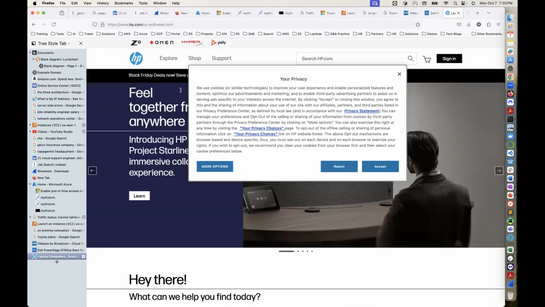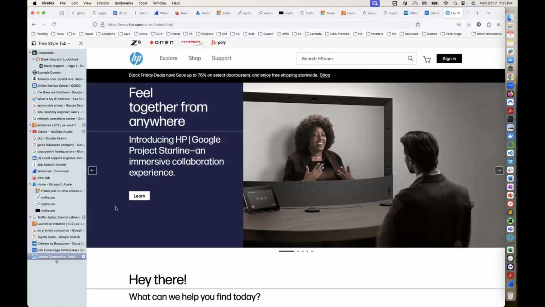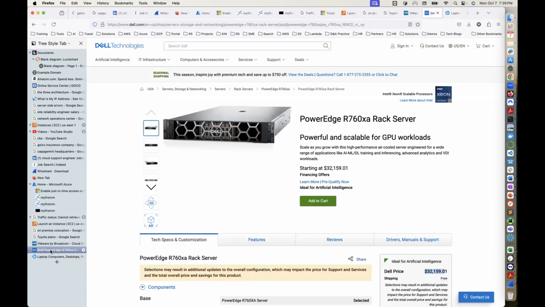Same thing with HP. HP has servers as well. So in your interviews, you're going to be using these names. They're going to ask you, what servers have you worked with? You're going to have to say, I work with the PowerEdge R760XA rack server.